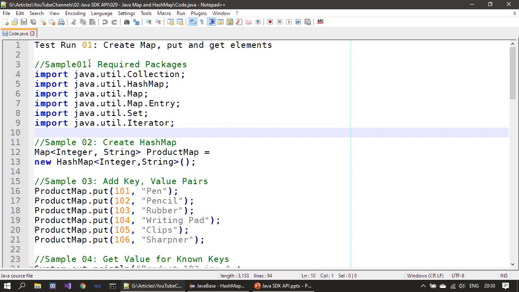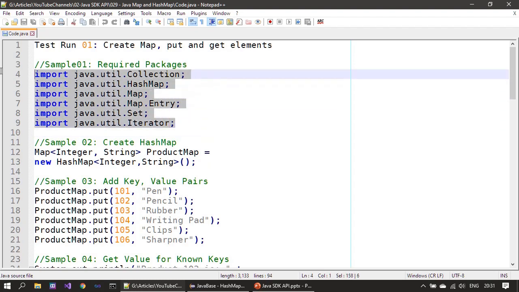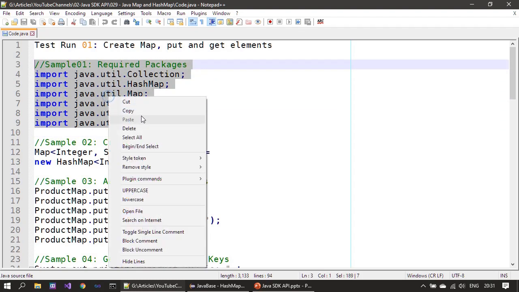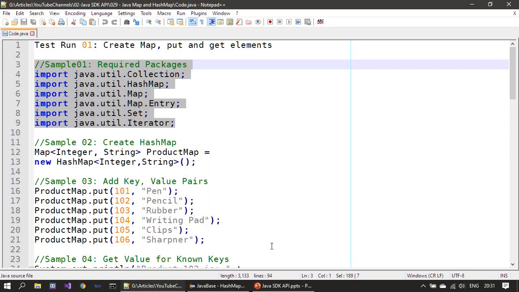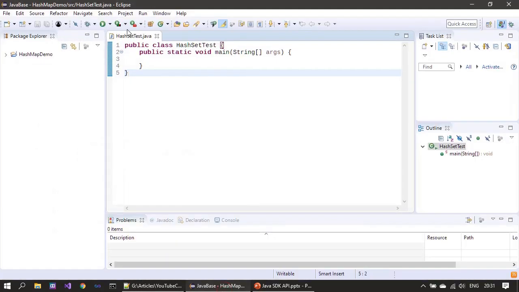Alright, so here is our first test run. In this test run, we are going to create a map, then we will put some elements into this map. After that we will get the elements. So first of all we need the packages. In Eclipse, when you start adding the functionality, it will automatically import them. But anyhow, here I am just placing them here.